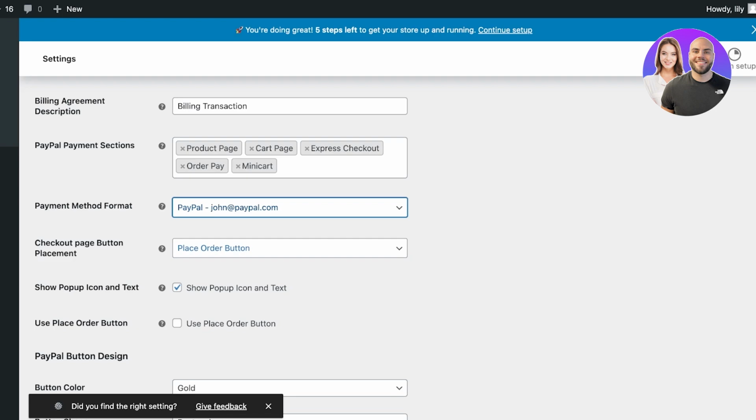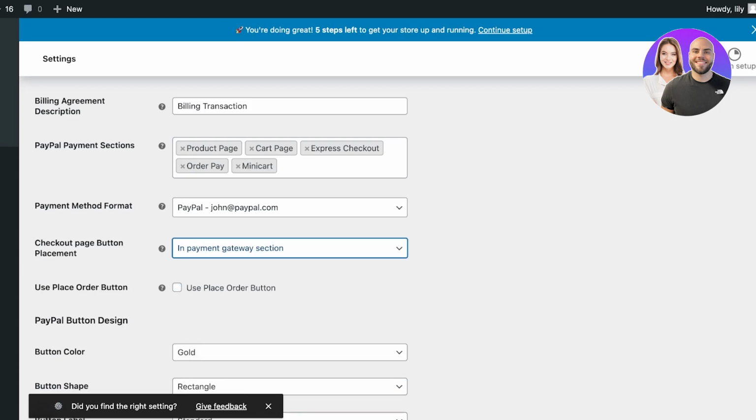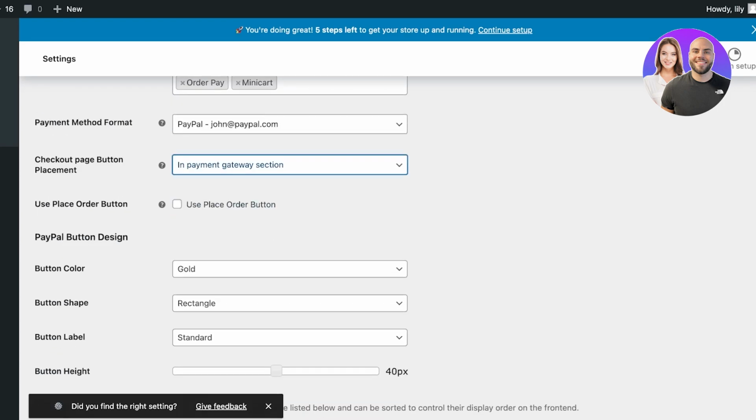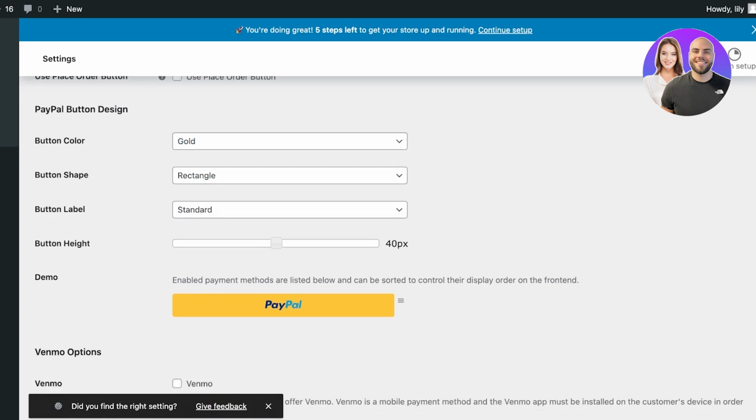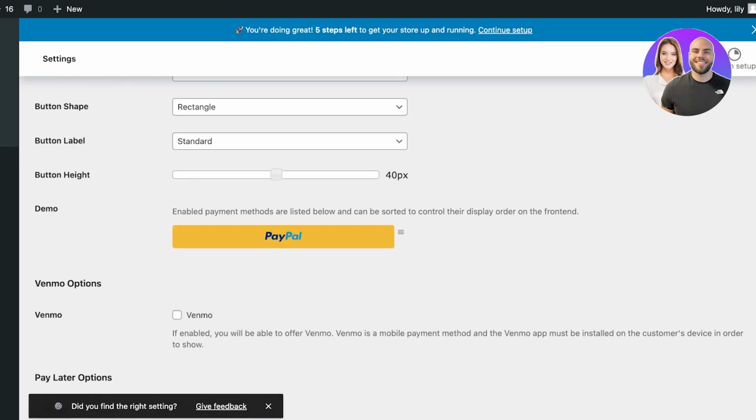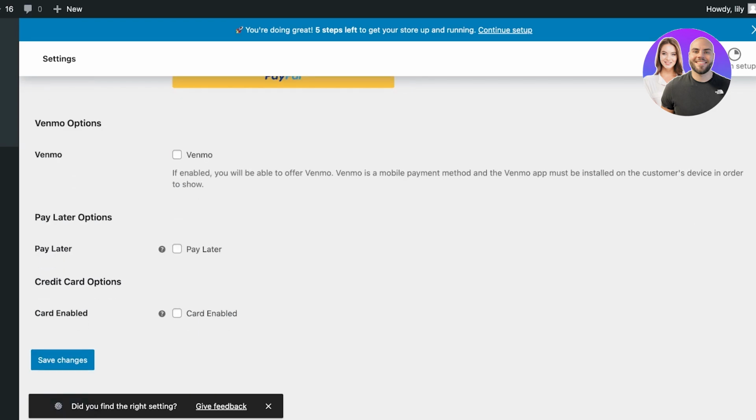And then you have the checkout page button placement. So if you want to have the place order button or in the payment gateway section, I'm going to place it in the payment gateway. Then after that, you can set up your button color, shape, height. And then after that, you have window options as well. Click on Save Changes over here.